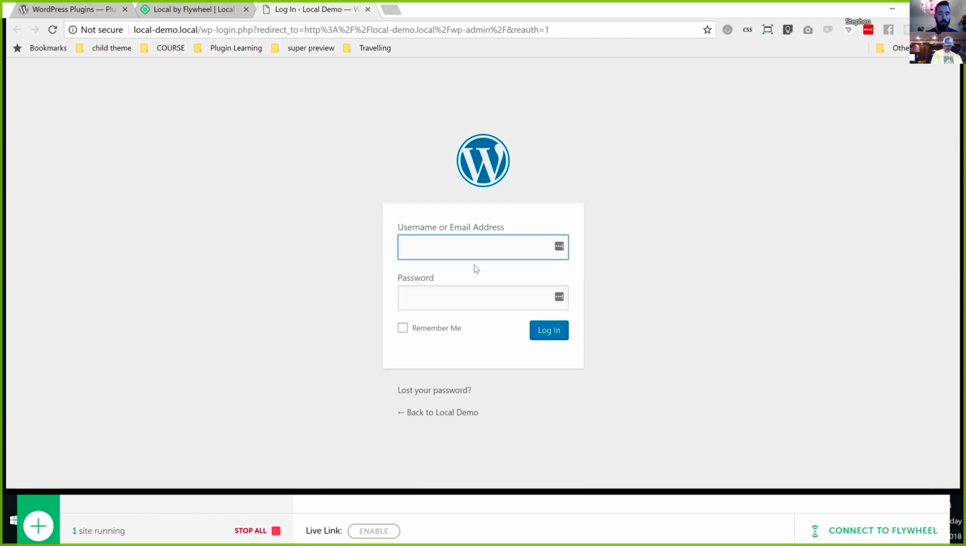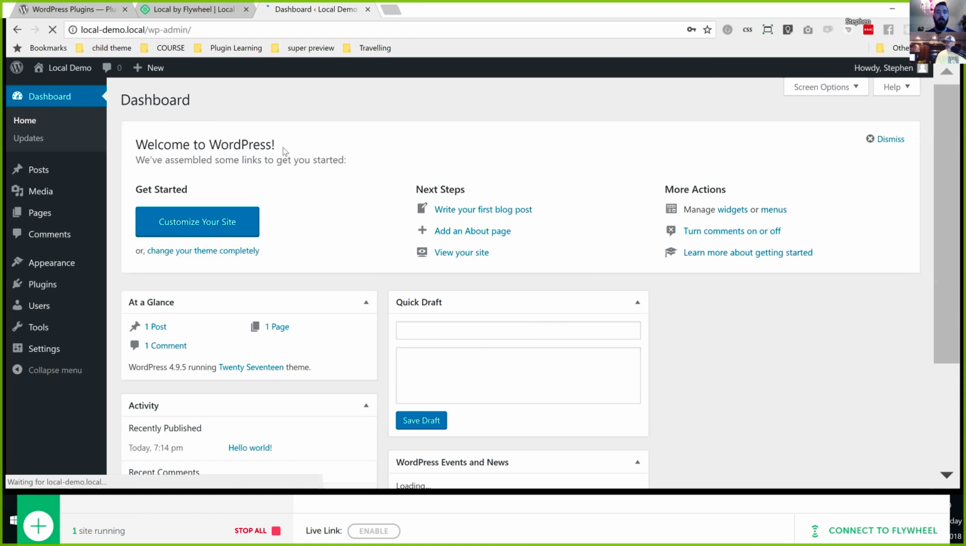So then you can just use the username and password that you set up. And you can log straight in and you can see.